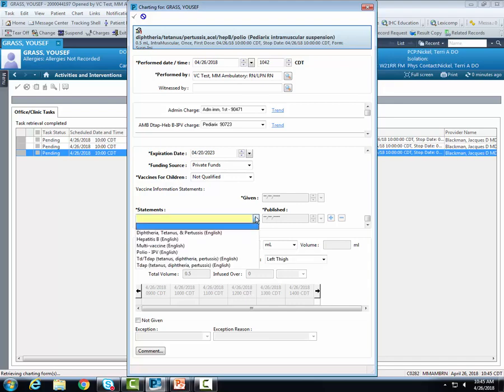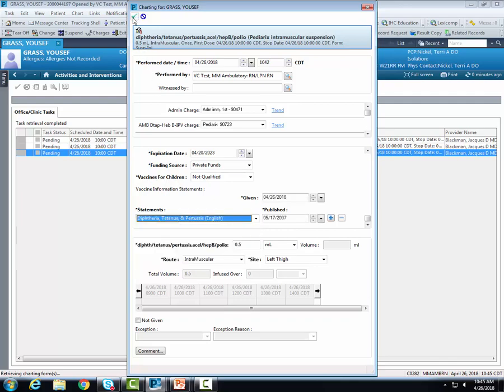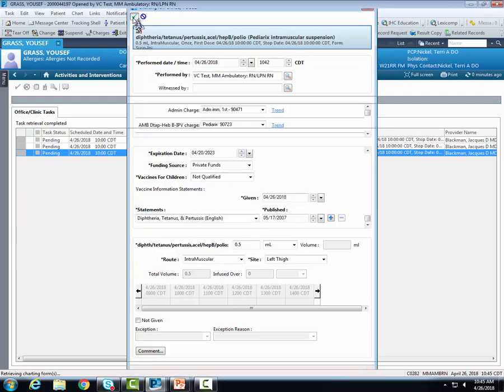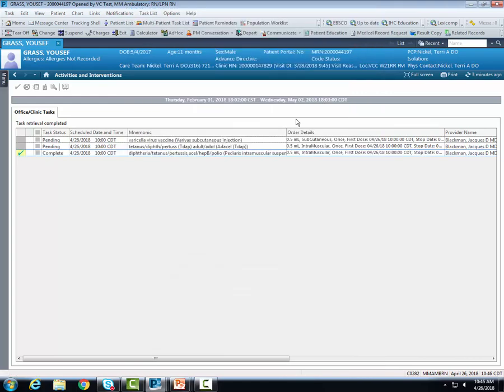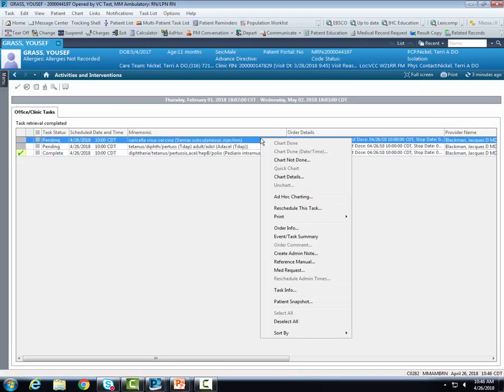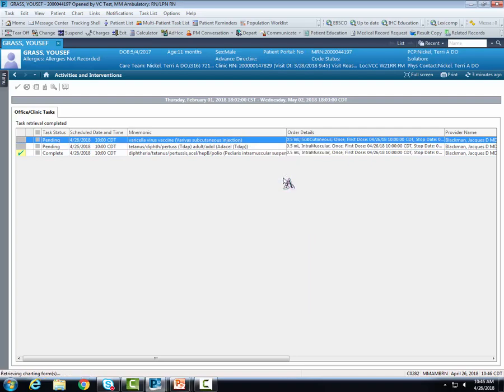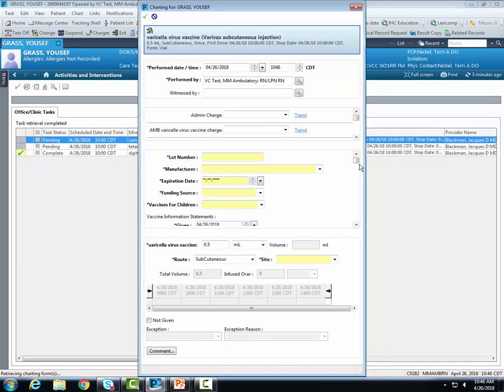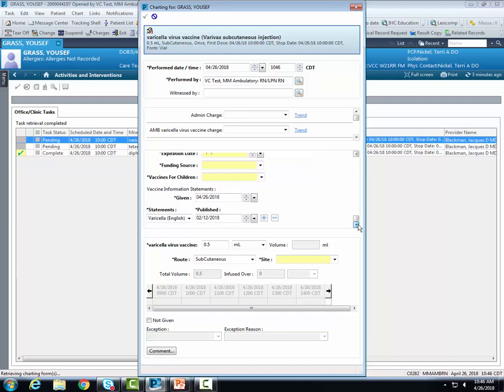In this case, I would pick from this list which VIS statement I gave this patient. And then I can sign my documentation. In some cases, like on varicella, there's only one VIS to pick from, so the field fills in automatically, so you won't have to pick something there.